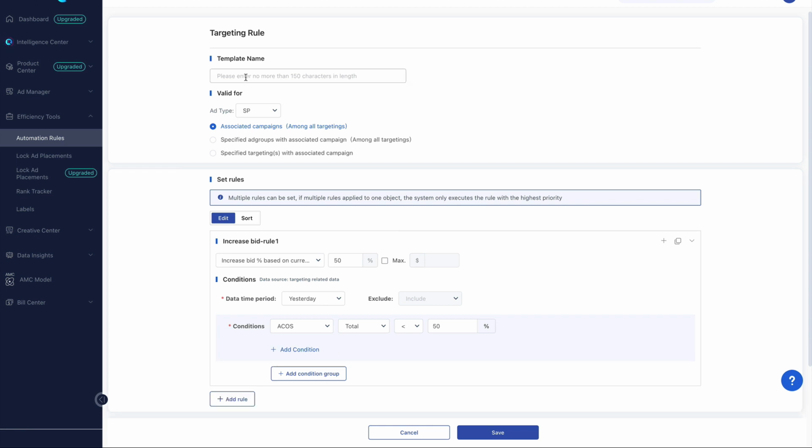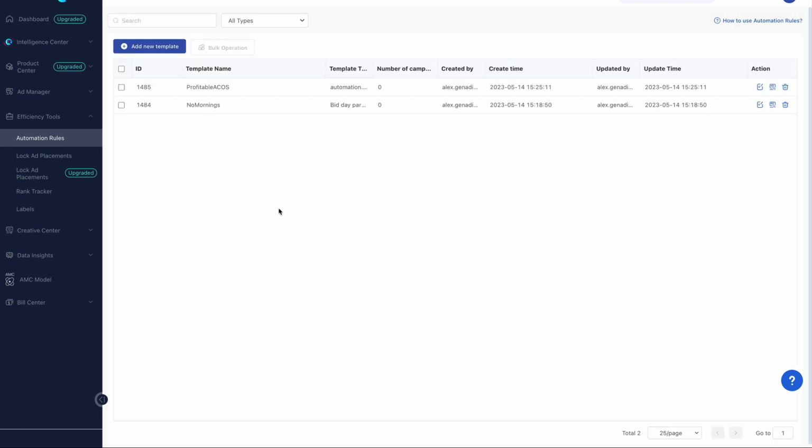And you can give this template a name like profitable ACOS, and you'll save that. And then you can apply this template again to many of the campaigns you want so that you don't have to recreate this manually for every campaign.